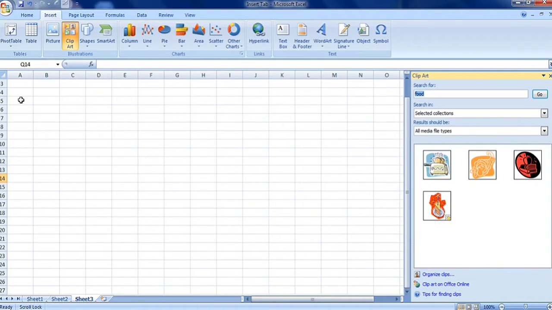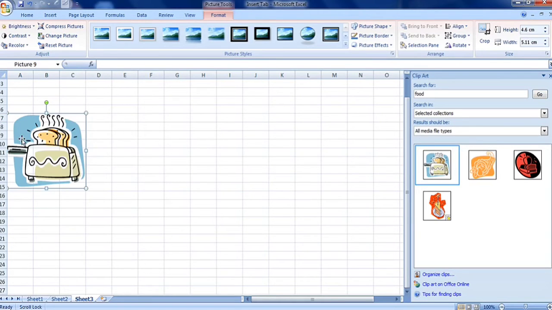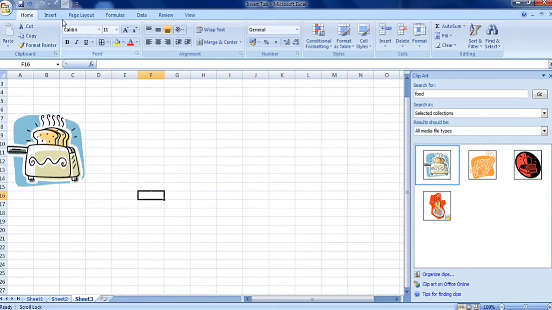It will display available pictures in the food category. Then click any cell. From this point only the picture will be inserted. Then click on the required picture. Then that picture gets inserted in your worksheet. Again you can see Picture Tools. You can format this clip art according to your requirement.